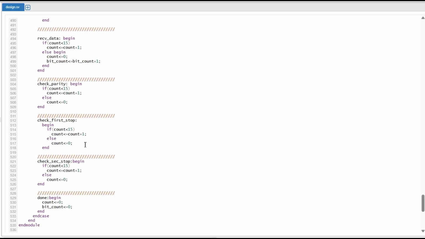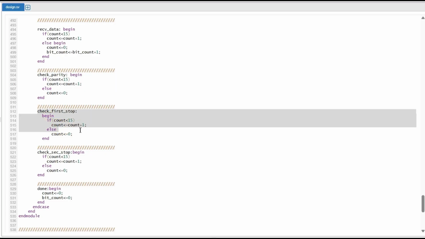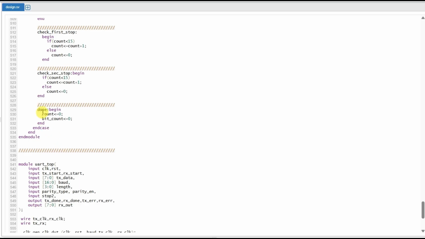In check parity state, if count is less than 15, then we increment the count, else count is set to 0. Similar for the check first stop, if count is less than 15, we increment the count, else count is set to 0. And for check second stop also, if count is less than 15, we increment the count, else count is set to 0. Then in done state, count is set to 0 and bit count set to 0. Then we end the case and end the module. It means our module is completed.